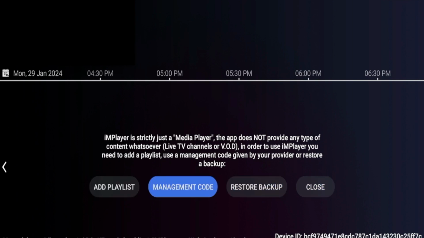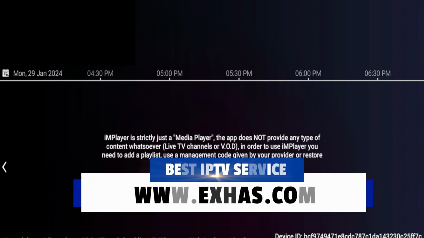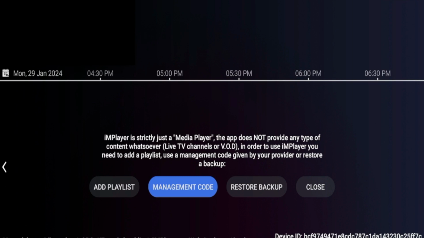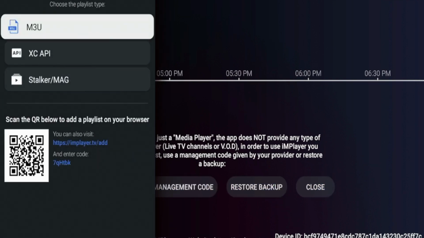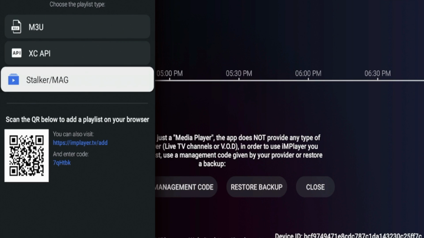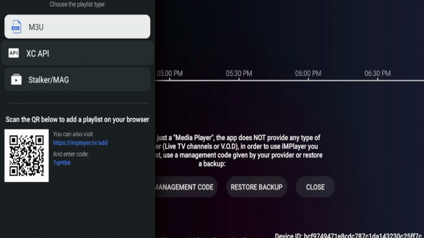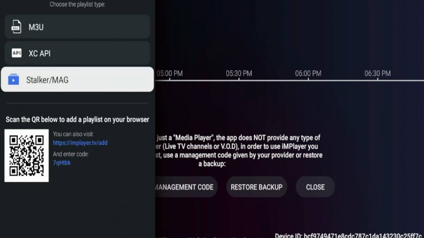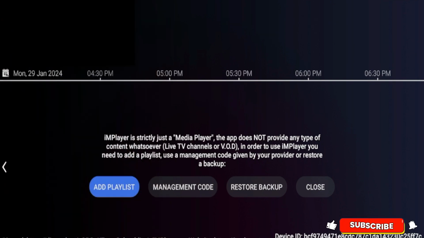So this is IM Player, and I do enjoy the interface of IM Player. You'll see on the bottom there, it gives you options for a subreddit, it gives you a Discord channel for support, and it also gives you the website below. So if you were going to add a playlist from your service provider, all you would do is click Add Playlist here. And then you'll have different options provided by IM Player: M3U, XC API, which stands for Extreme Codes API, and then Stalker/MAG, or you could scan the QR code below there as well. So long story short, IM Player allows for M3U playlists, Extreme Codes API login, and the Stalker/MAG login method. So that is the first favorite IPTV player, IM Player.